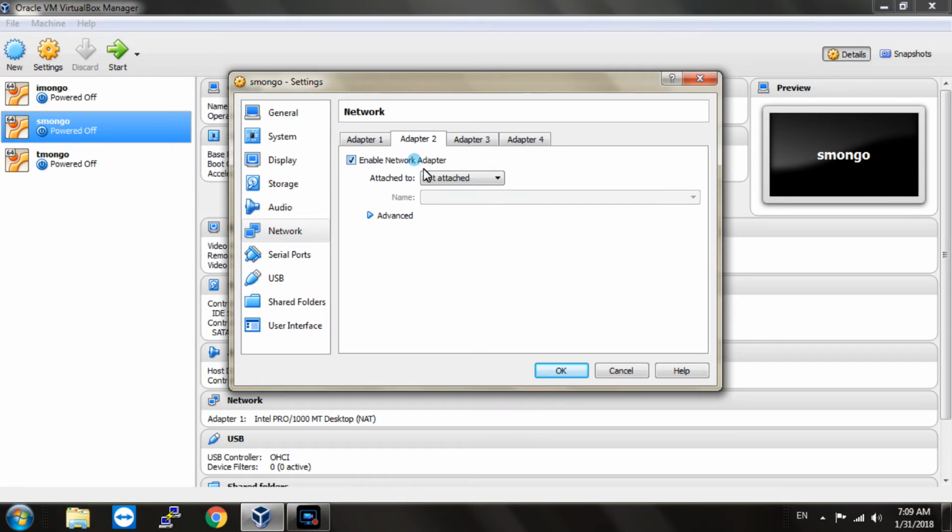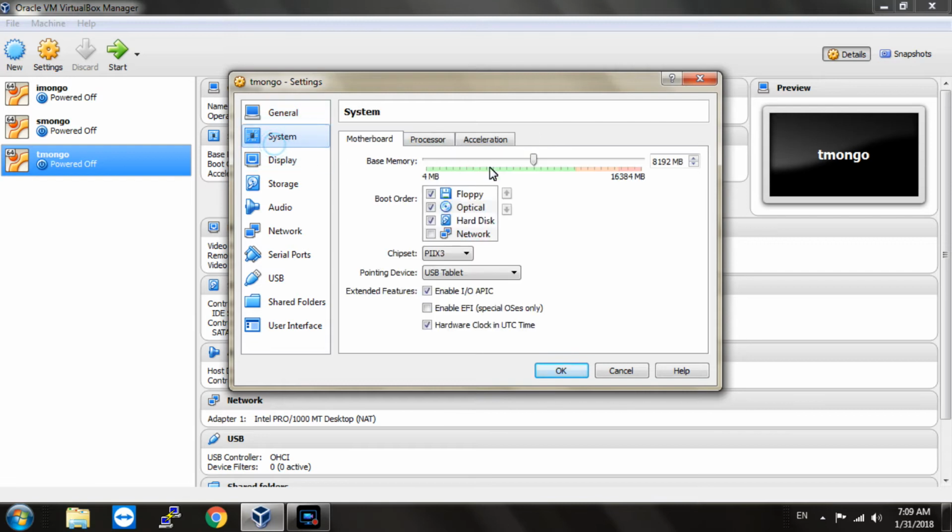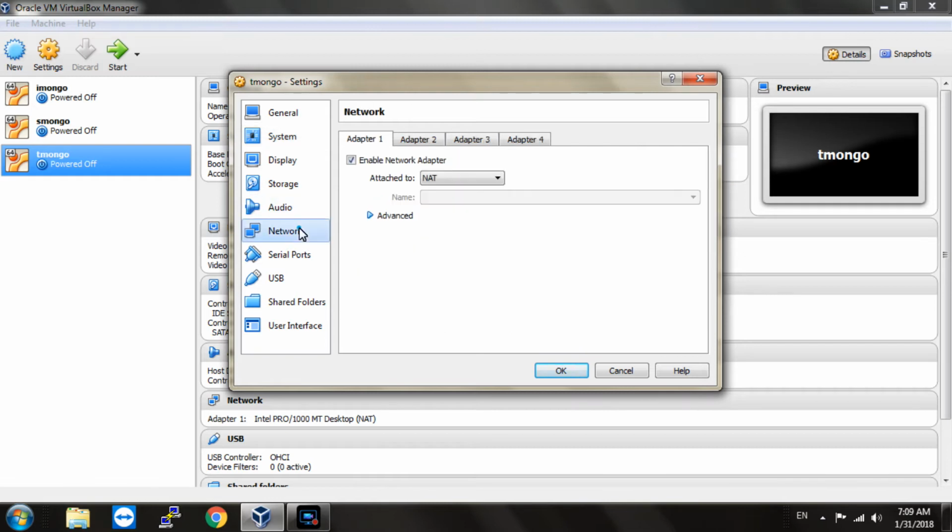I am going to do the same operation for the next 2 nodes: change the system memory to 3000 MB and add a host-only network adapter.